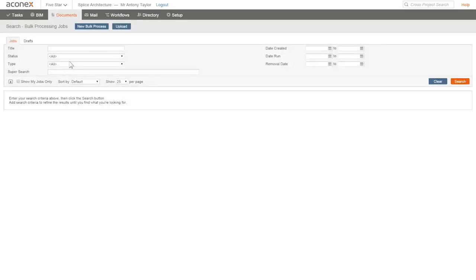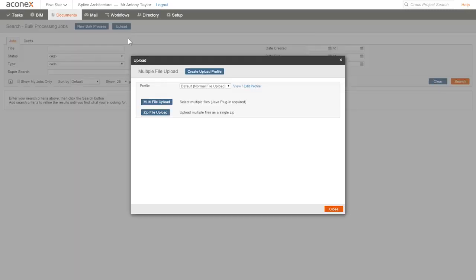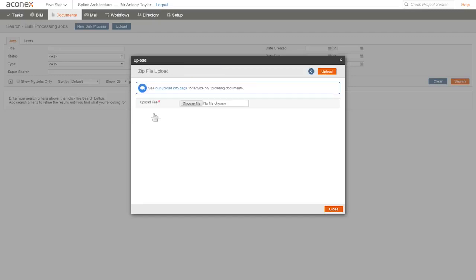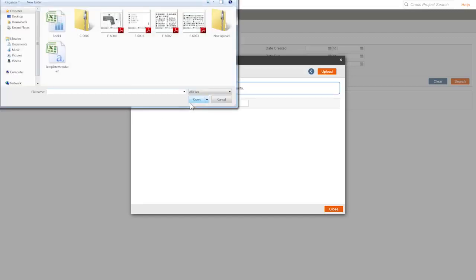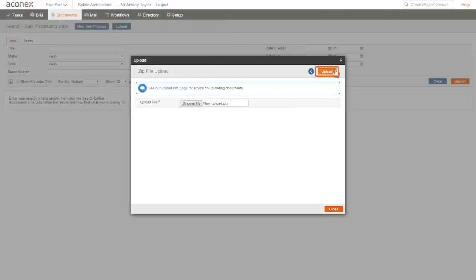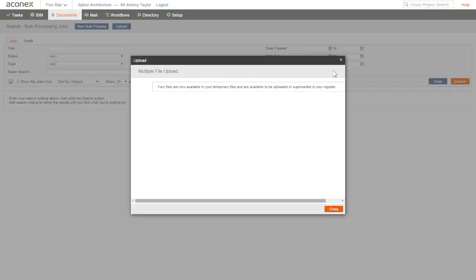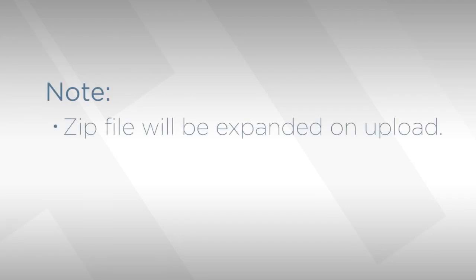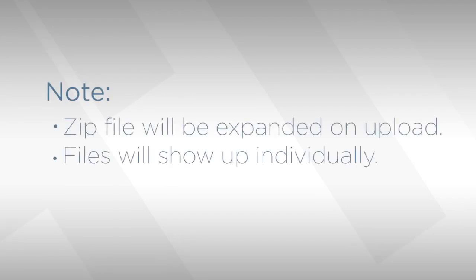On the bulk processing page, click Upload, then Zip File Upload. I'll click Choose File and find the zip file that contains all the files I just listed in my metadata template. Click to add it, then click Upload. You'll see a progress page and a confirmation when the upload is done. Be aware that by default, your zip file will be expanded on upload, so all the files you've added will, in most cases, show up individually in your temporary files area.